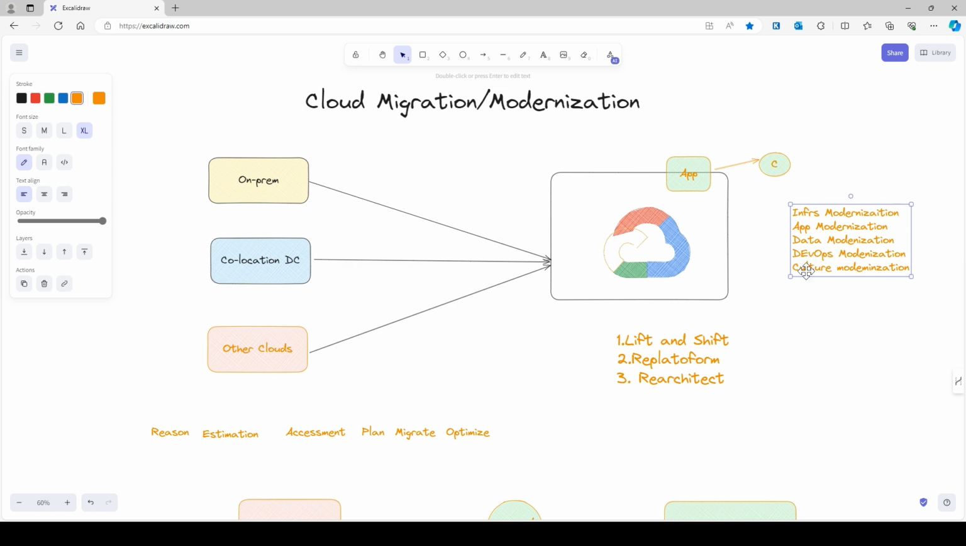DevOps modernization. Why am I saying DevOps modernization? Because the way you used to deliver software in the traditional way is totally different when you come to the cloud. In a traditional way, it takes a lot of time to deliver a service, to launch a new feature of your software, right? But here, when you use DevOps modernization in Google Cloud, which has native tools, you're gonna deliver your feature very fast, right?